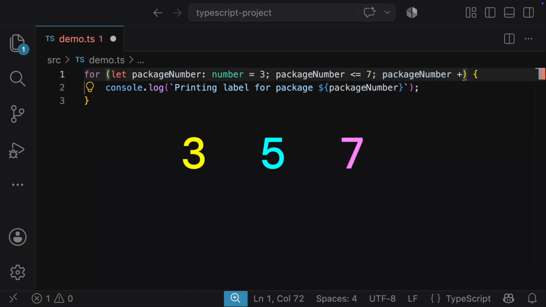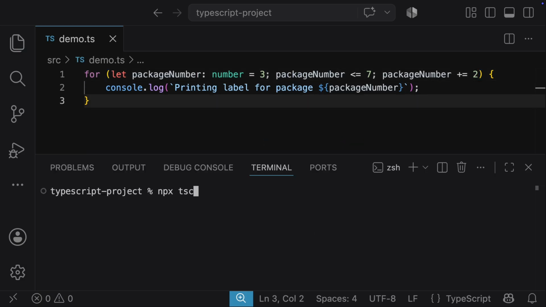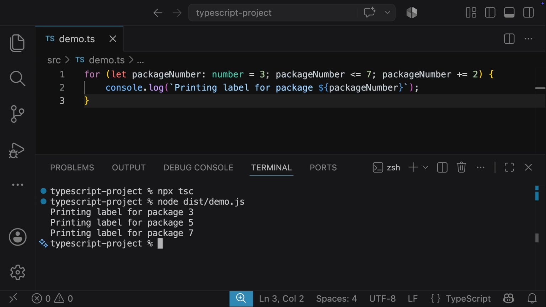We can use the plus equals operator. Package number plus equals 2 means that 2 is added to the current value. Compile the TypeScript program. Run the generated JavaScript file.